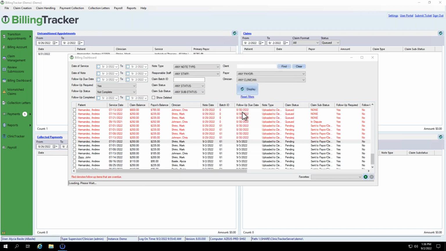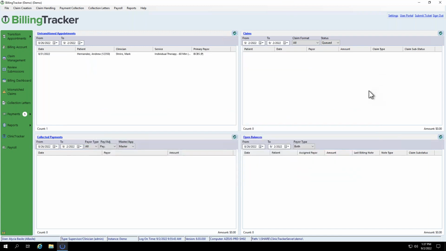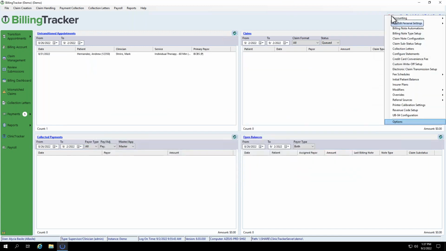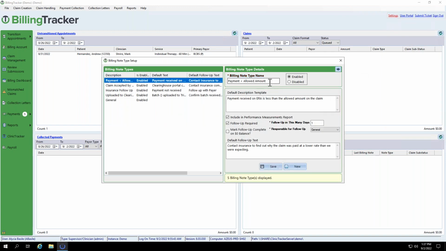Okay, and that just let me know I had a bunch of notes on there, so it was asking, do I want to proceed? So I said no. I'm going to close out of here, and I'm going to come over to settings, and I'll show you that this is where you can set up those billing note types. So I had some templates configured, and you can see how to set them up.